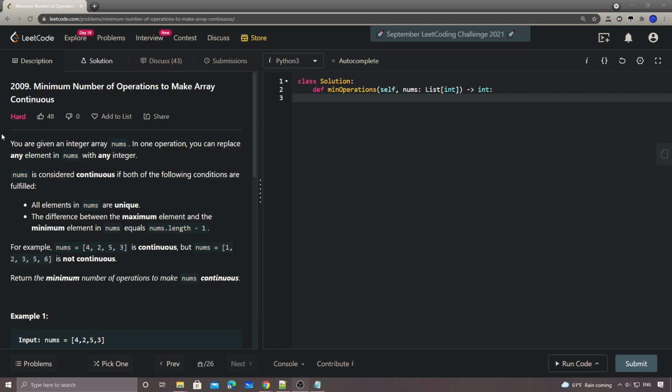Hey, what's up, guys? LeetCode number 2009, minimum number of operations to make array continuous. Interesting problem. You're given an integer array, nums, and in one operation, you can replace any element in nums with any integer.